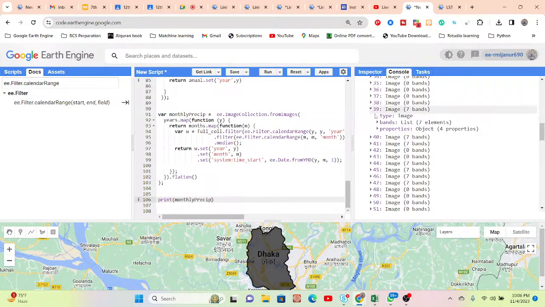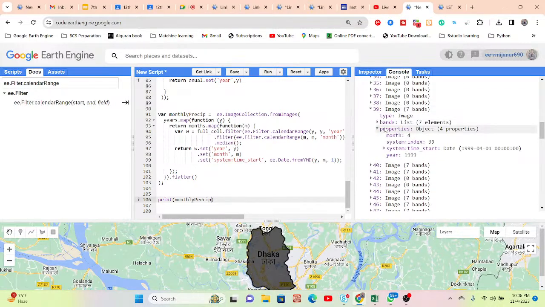Suppose this image, you can get the image for that. You can see 1990, 1st April. Okay. Also you can get another image, 2020, 1st. Okay.